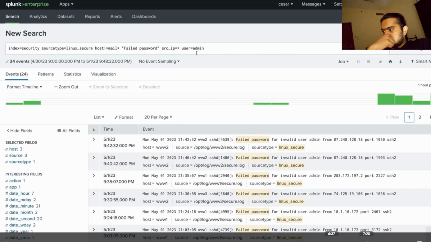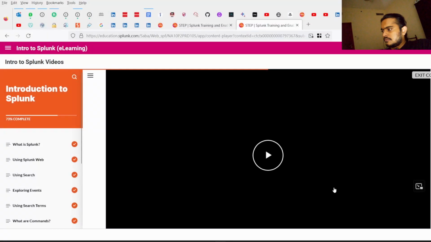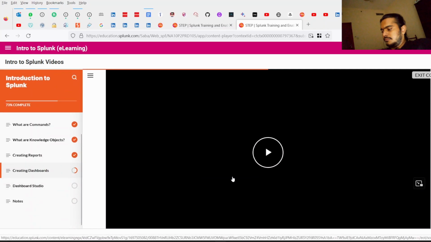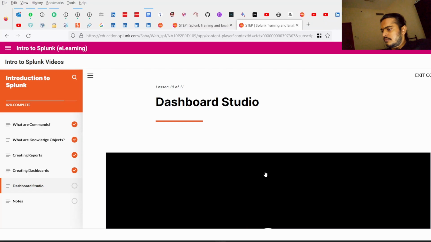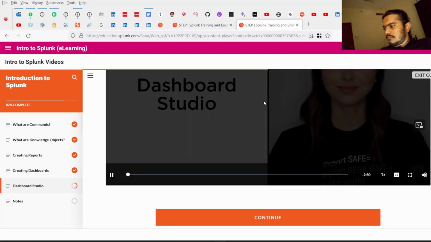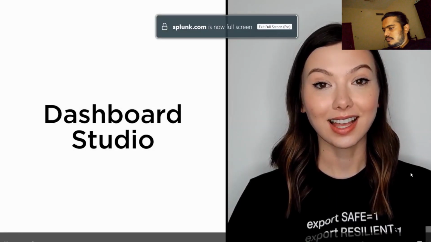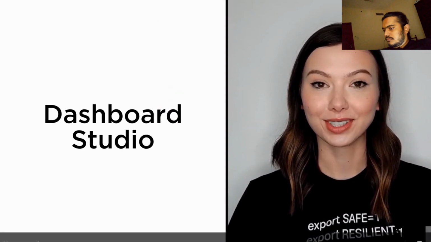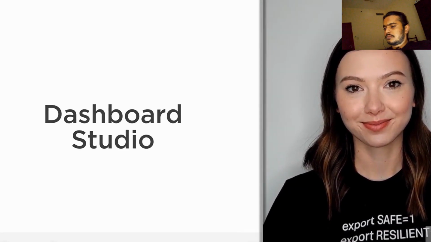And, of course, we can access all of our dashboards by selecting the Dashboards tab. When we created our dashboard, we had the choice of one of two frameworks: Classic Dashboards and Dashboard Studio. Using our existing dashboard, let's take a quick look at the features of Dashboard Studio.